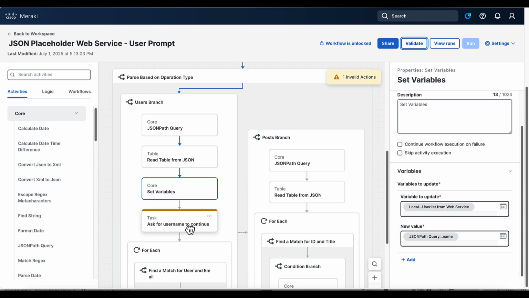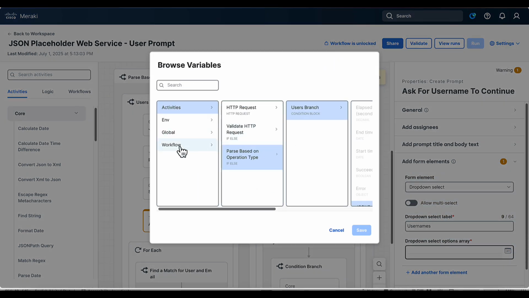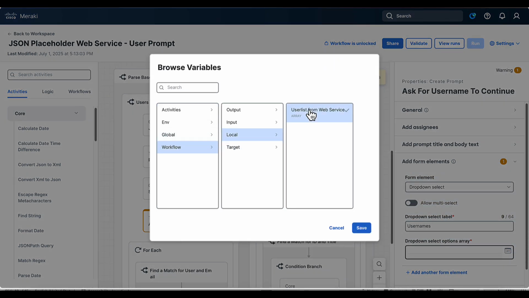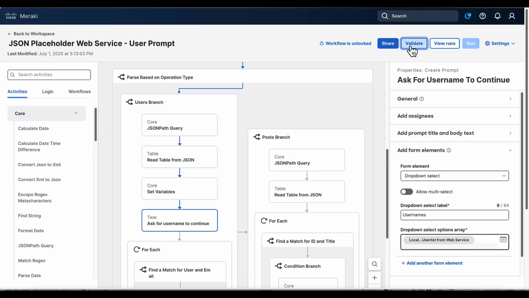Oh, we have to go in here to our create prompt now and store the variable we just set. So we assigned the variable, now let's use it. So down here again, we're in the prompt. We were going to put the list down of usernames, and the list is going to come from our workflow, our local variable, which is an array of strings. Now let's validate. Okay, good.